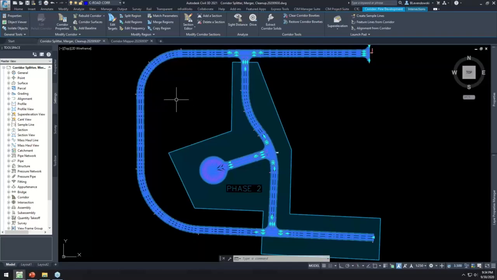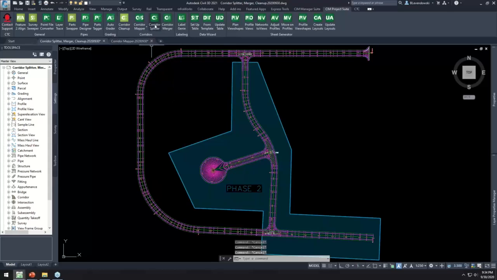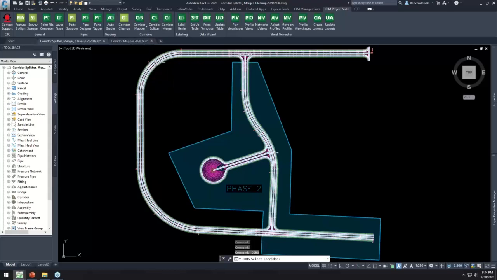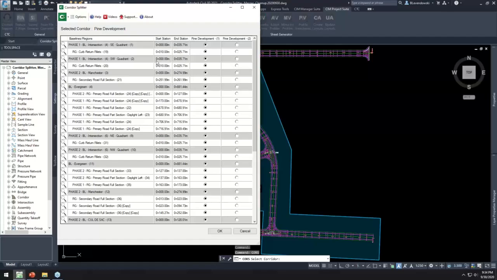It's a very slow process. In fact, people don't normally do it. They end up just deleting their corridor and rebuilding it, which is obviously a big waste of time. So corridor splitter, if I run this command and pick this corridor, it gives me my entire corridor definition in terms of baselines and regions. And if this is your corridor, obviously you're familiar with what that looks like. And then I can come through here and grab baselines or even just individual regions and put them in one column or the next.